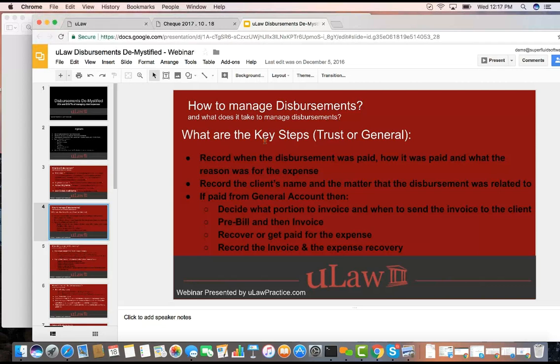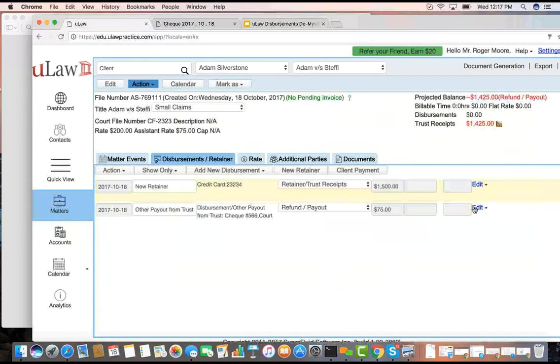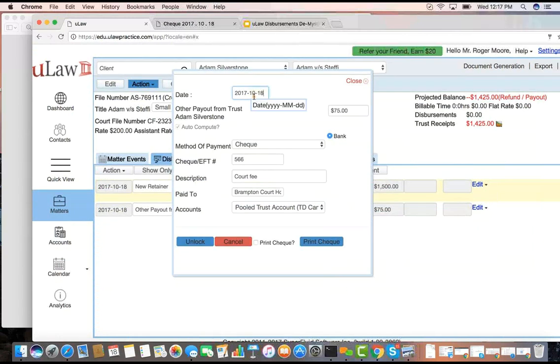Now, the key step is whether it is trust account or general account, you need to record how it was paid and to whom it was paid, and you have to decide a few steps. In this case, for example, we entered the date when the disbursement happened. We entered the amount. We captured the method of payment, the check. We captured the description, what it was, and who it was paid to. So we captured quite a lot of information in this single screen.